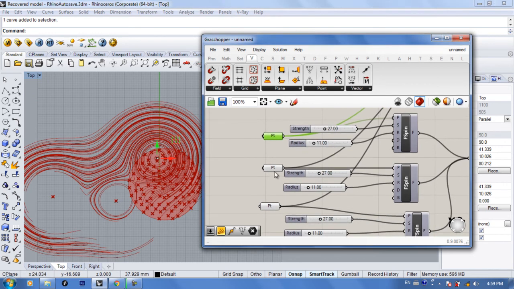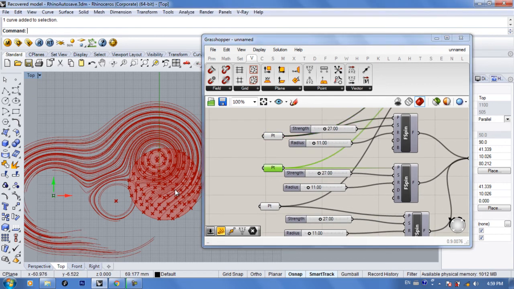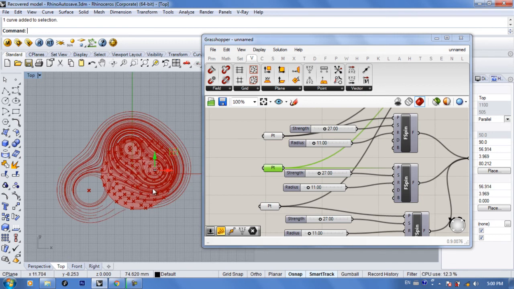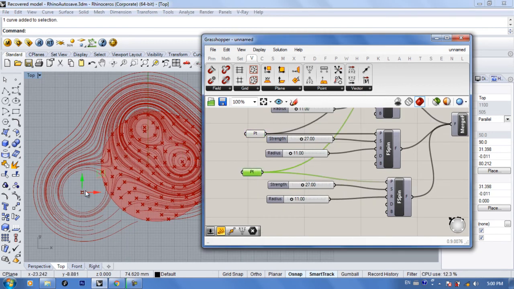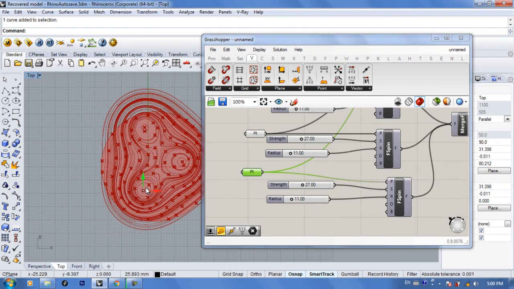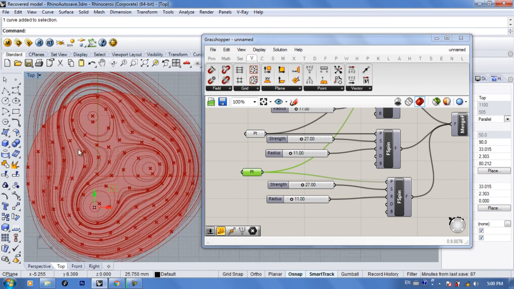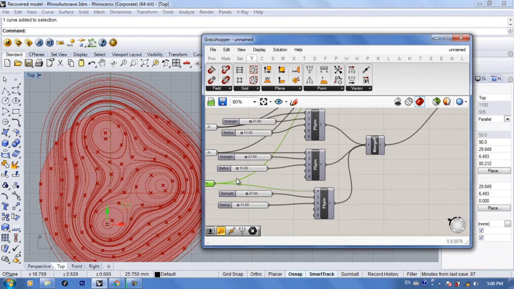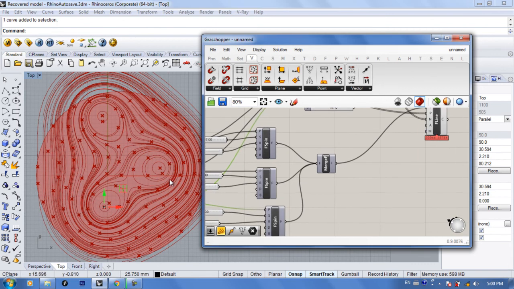So you have to make sure that your points are within the range of the geometry you created, because we inserted the populate geometry into the field lines. So this is pretty much fun. I mean, you can do so many things with these curves.